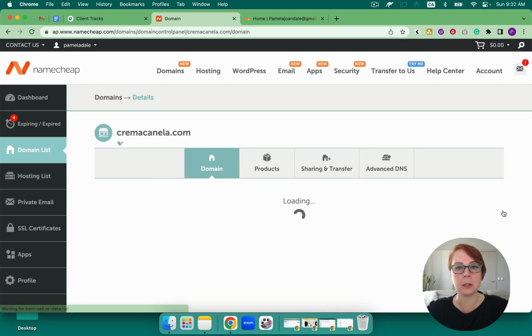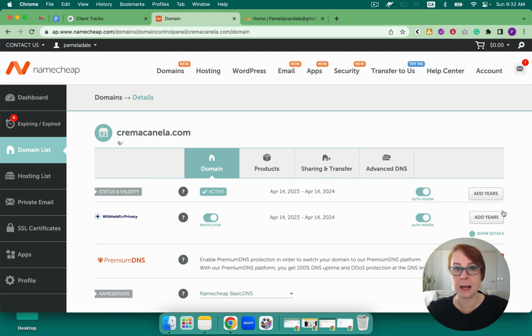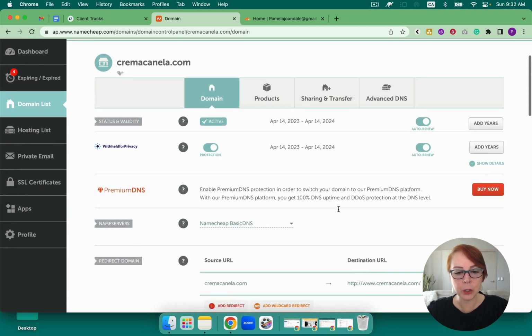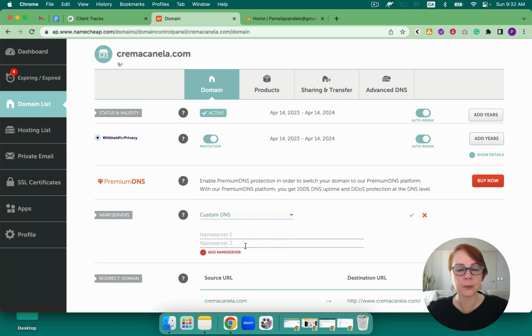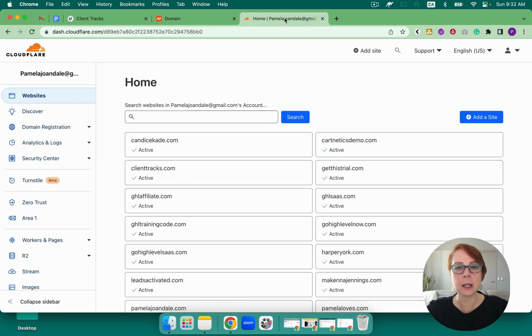Inside of GoDaddy, it will be a little bit different, but you want to find manage DNS. And then what I'm going to do is name servers. I'm going to change this to custom and it's going to ask for 2 name servers. We could do this in this order or go into Cloudflare first. Either is fine. So let's jump over to Cloudflare.